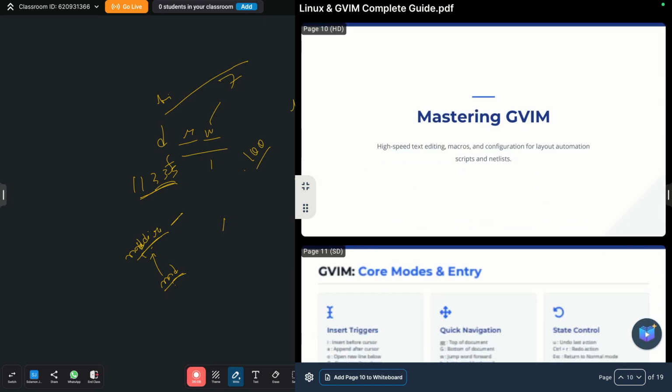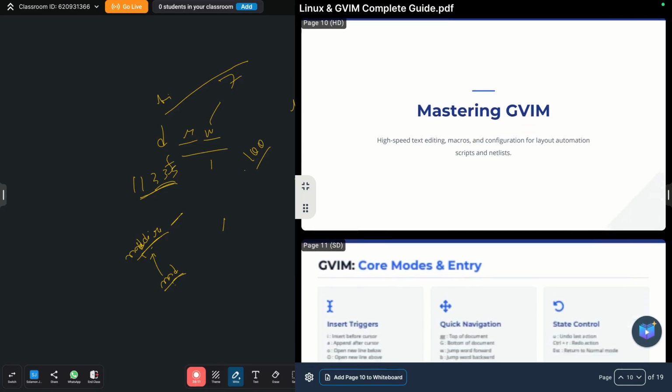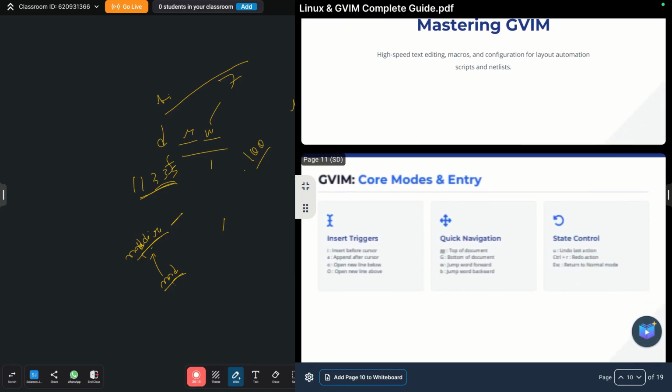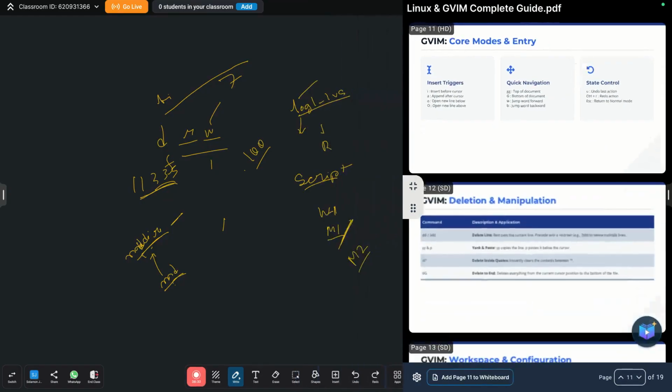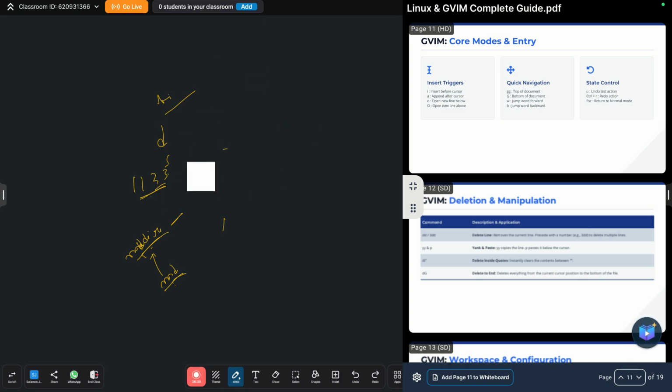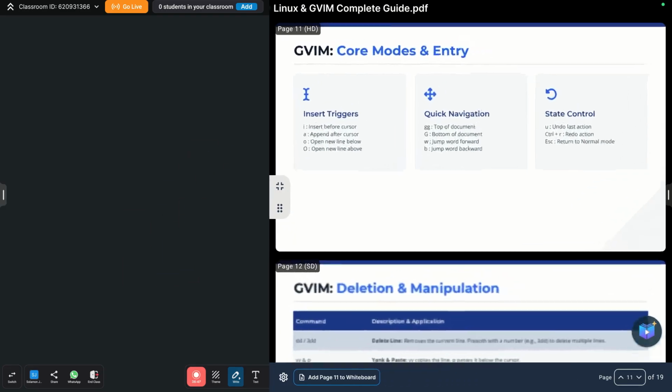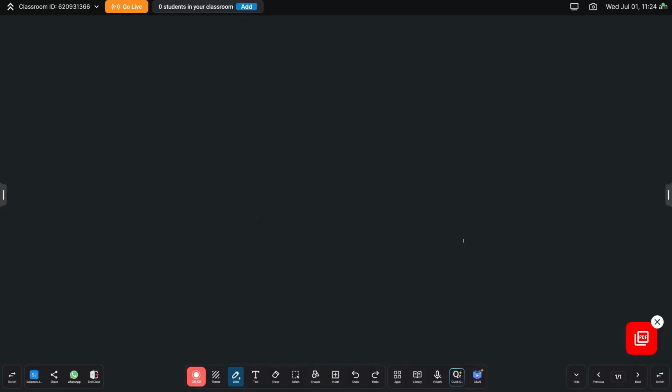So that's for Linux, and then GVIM. Today only you want to go for GVIM, or later? It will take 30 minutes or like 15 minutes also, I think. So GVIM, you will understand it. GVIM is basically a text editor. Text editor means, let's say in Windows we have Notepad. Same, GVIM is a text editor. So what's the difference, you'll get to know.